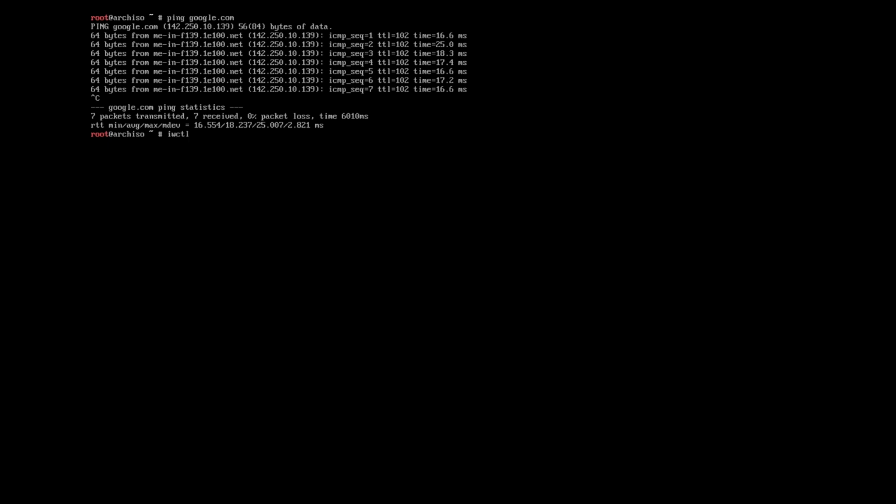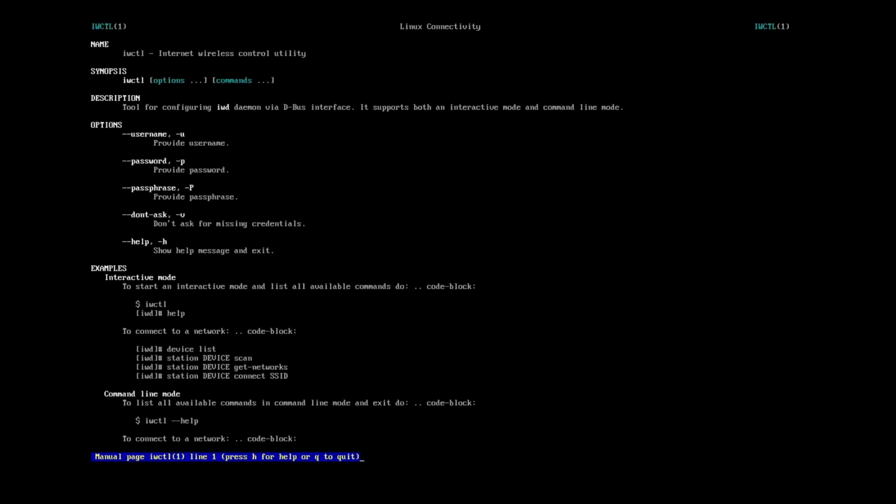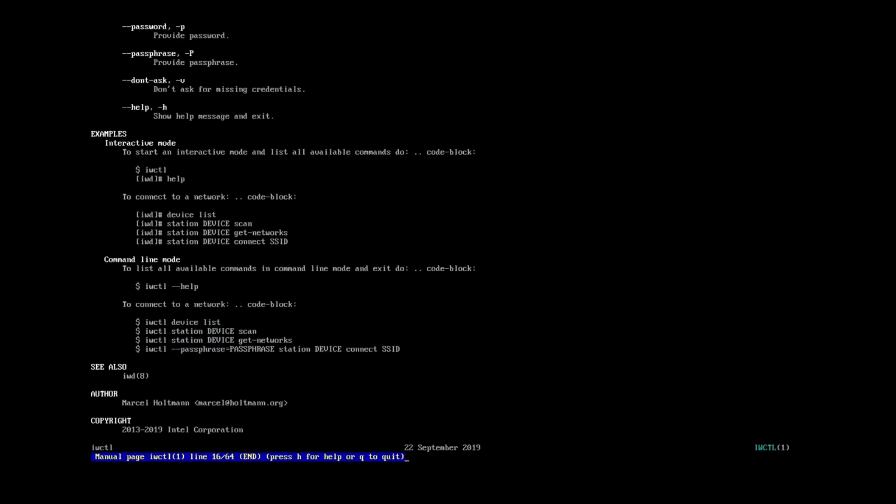If you're not connected to networking and you're trying to use Wi-Fi, you are going to need to use something like iwctl to get connected to Wi-Fi. I'm not going to do that here simply because I'm already connected, but the instructions are fairly straightforward. You can read those on the wiki. If you want to read the man page, you should be able to pull this up and follow the instructions on how to actually get connected to a network.